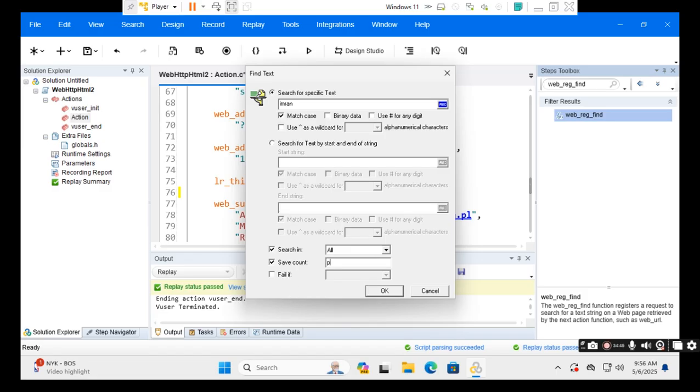So I can give a parameter name. P means parameter, count. pCount. This is the parameter name. I have given a parameter name. So under this parameter, the count will be saved.